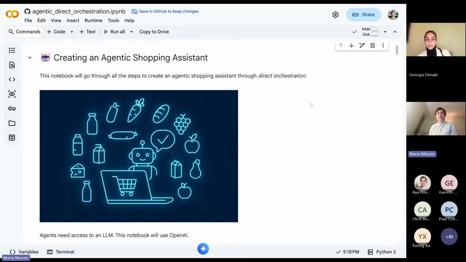Today, we are going to build an agentic shopping assistant that can add and remove things from a shopping cart based on what you want to buy at the grocery store. And we'll do this with a technique called direct orchestration. Direct orchestration means that we will be coding everything from scratch.